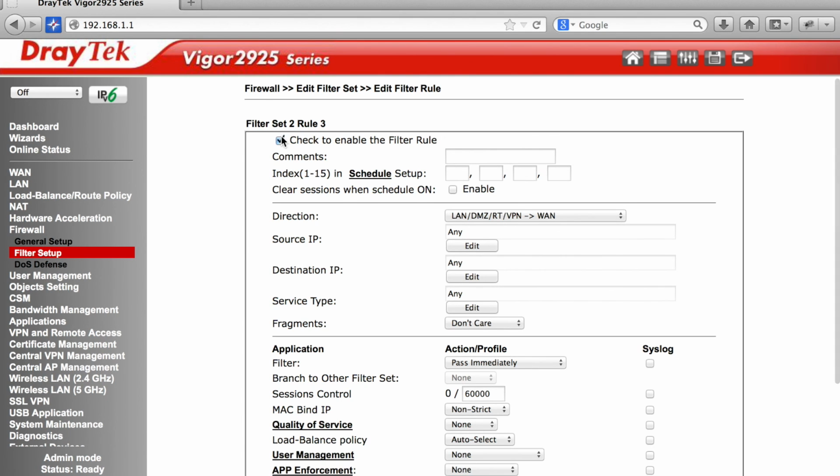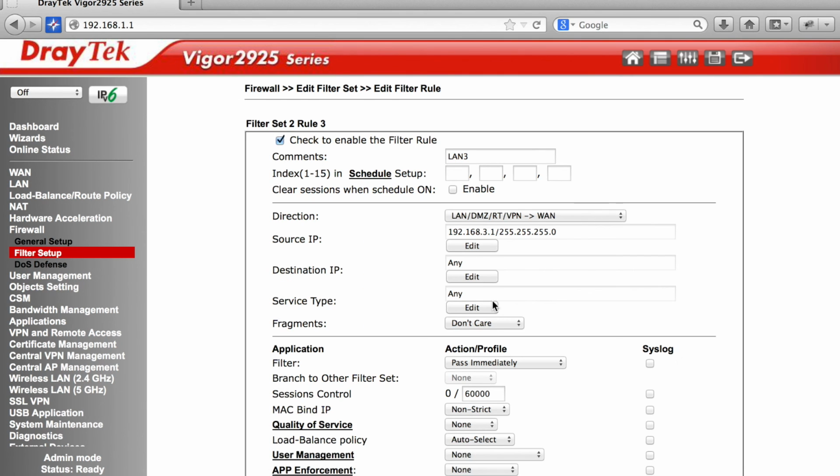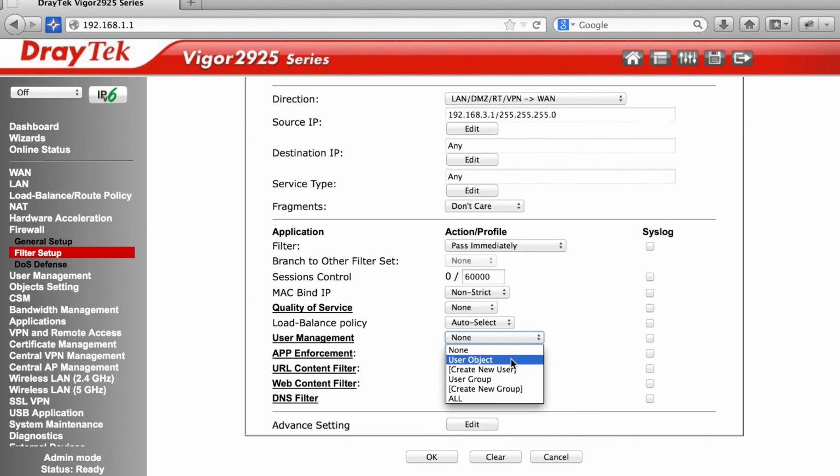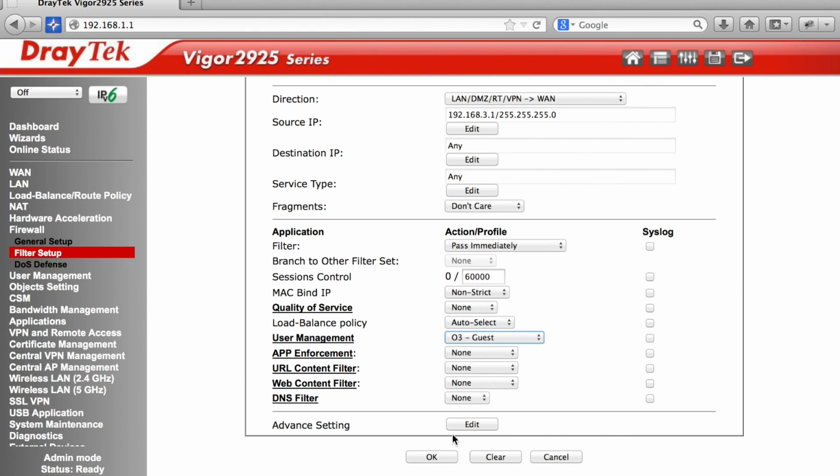We will now create another account for guest users. We will give it the subnet address 192.168.3.1 for LAN 3 as guest users. We will now apply the user profile to LAN 3, so guests will be required to log in.